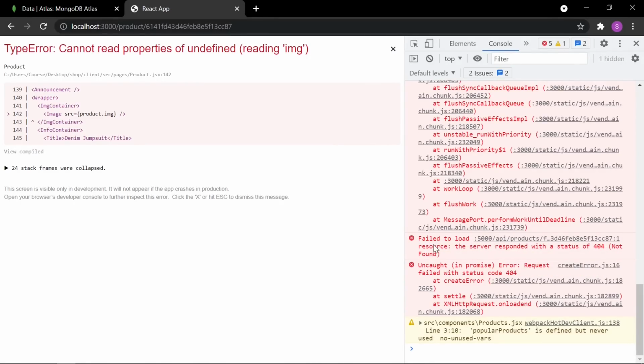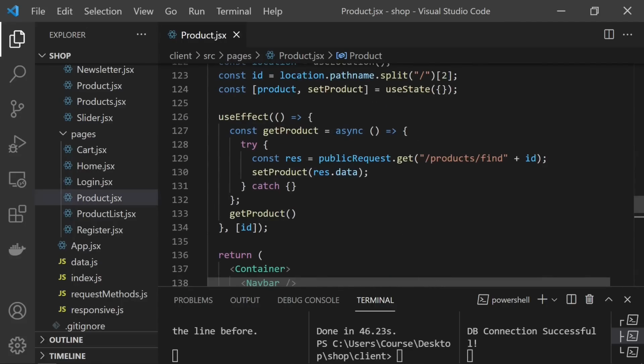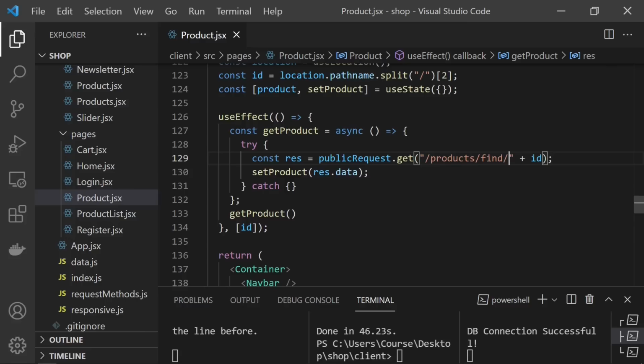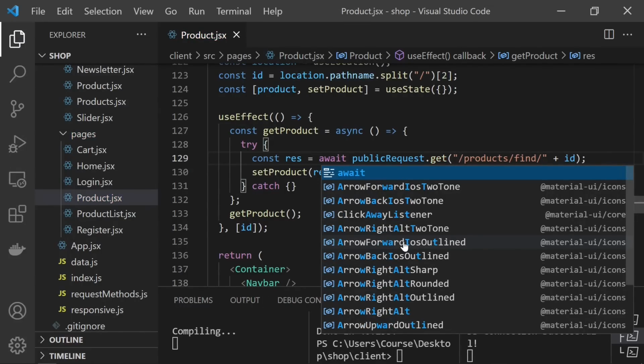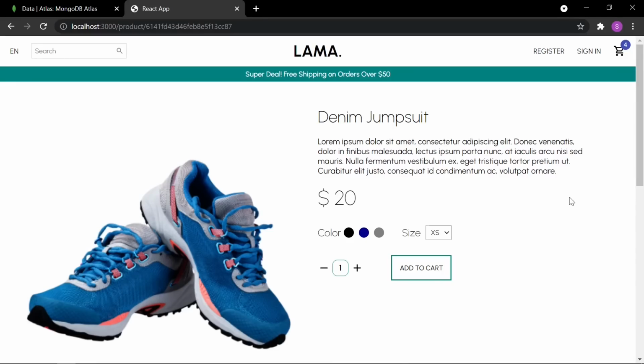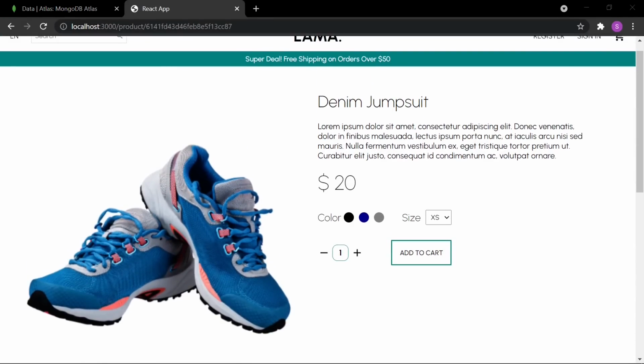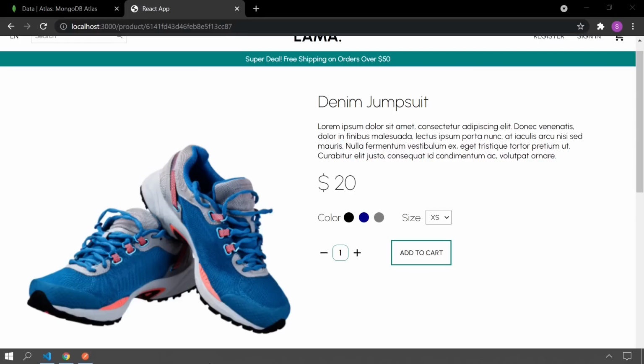Okay, we couldn't fetch any data. Let's see. Oh, I forgot slash here. And I forgot await here. Let's check again. And it's here. Awesome. So let's take care of this description, title, and other things.